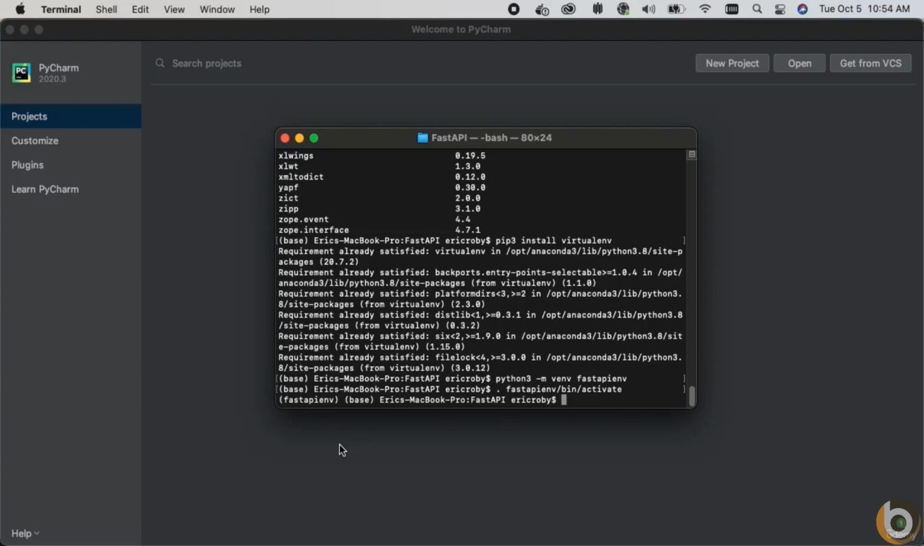We can see that it was a successful activation of our virtual environment because fastapienv is now in parentheses in front of our entire terminal line. We can deactivate the virtual environment by getting into our bin folder and then saying $ source deactivate.